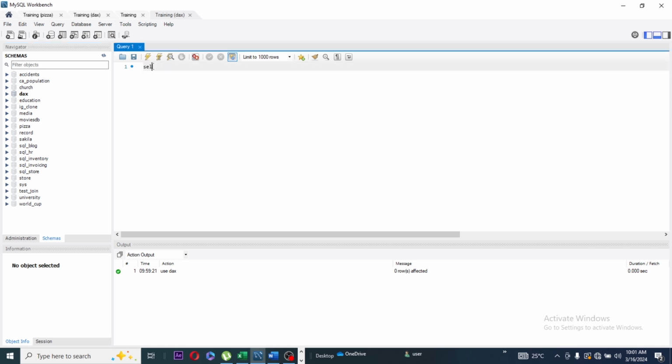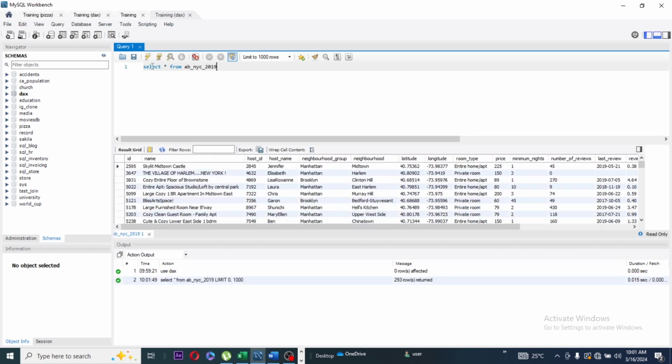First, let's check what we have in DAS. Select all from AB_NYC_2019. Okay, let's execute it. Right now we have different columns. We have ID, name, host ID, neighborhood and so on and so forth. To insert a row into this table means to add additional information to it. So I'm going to add an additional row into host name, just host name.